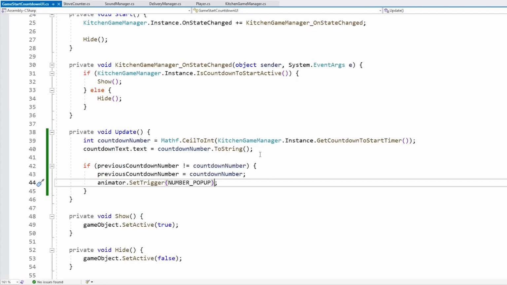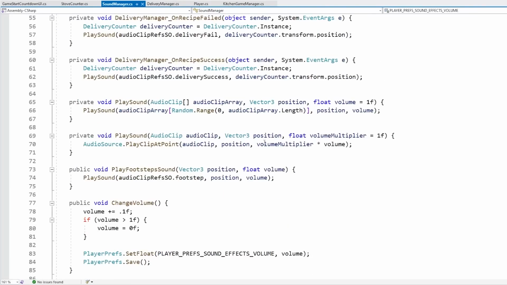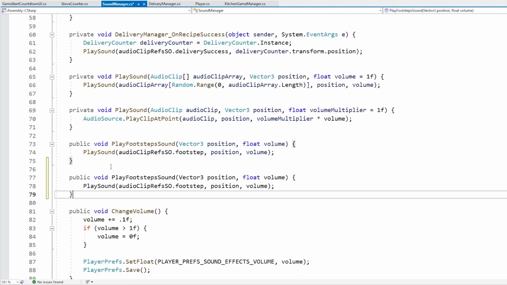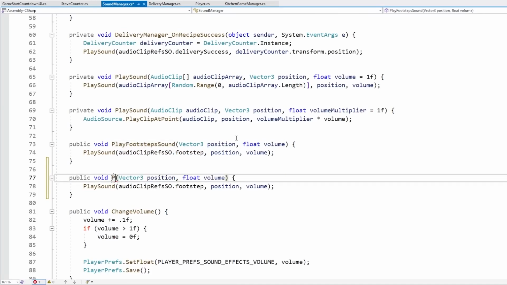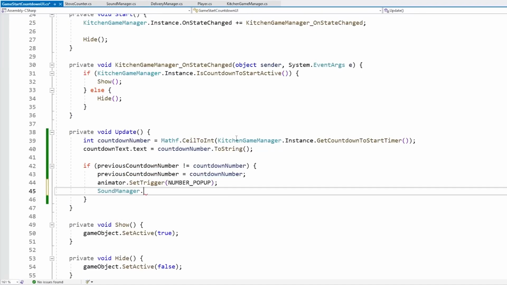And just for fun, let's also add a nice sound effect. So let's go over here onto the sound manager and let's make a function to play sound. So just like we did over here for the play footstep sound, let's make another one. For this one, let's call it PlayCountdownSound. And for this one, let's not receive a volume or position. And we just play, let's say, just the warning sound. So just that one on Vector3.zero and with the current volume. Okay, so we have this function. And then down here, just go into SoundManager instance and play the countdown sound.